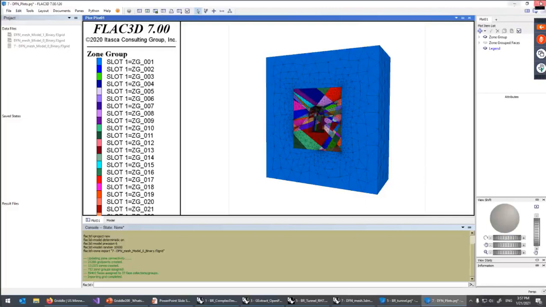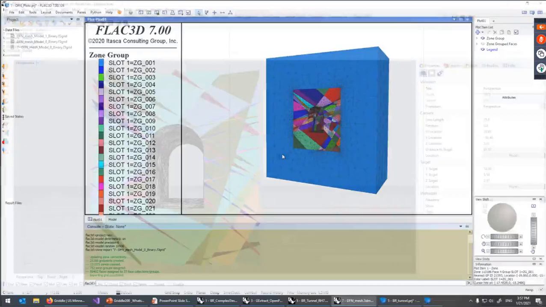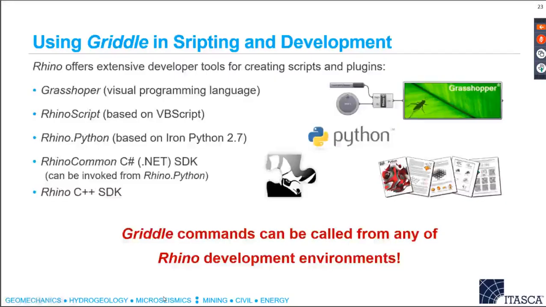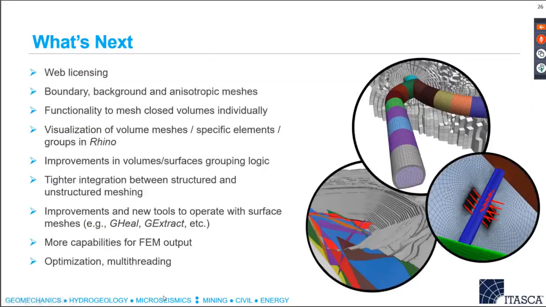So with this, I would like to finish with demo examples and conclude the presentation with the last slide. What's coming next in Griddle? First of all, we will probably be working on web licensing, and we'll try to deliver it with one of the future updates. Then for the next version of Griddle, we may consider developing new functionalities related to boundary, background, and anisotropic meshing.